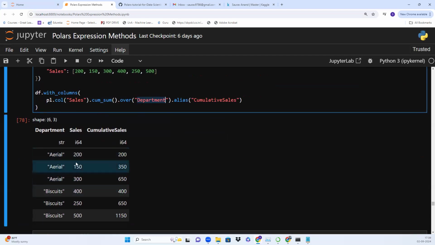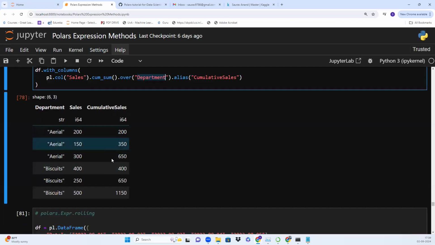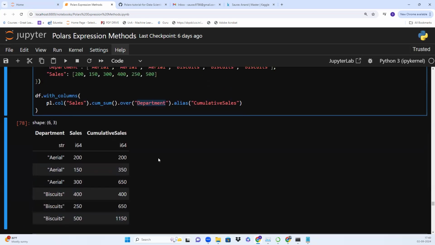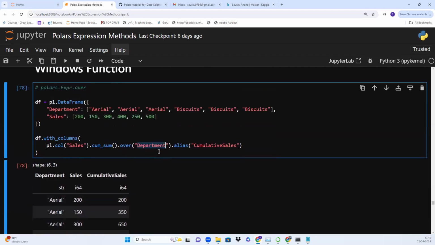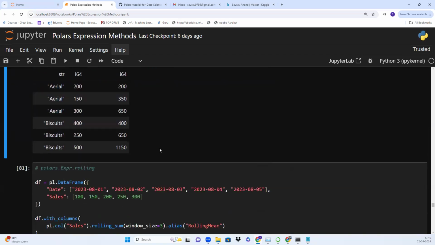So 200, then 200 plus 150 is equal to 350. Cumulative means adding the previous values. 350 plus 300 is going to give us 650. 650 plus 400 is going to give us the next value, but we have specified only 3 values here. That's how the cumulative sales is going to work. Now for biscuits, you can see 400 plus 250 is 650, 650 plus 500 is 1,150. So it is calculating the cumulative values by using the over method, iterating through all the rows of Arial and biscuits respectively.